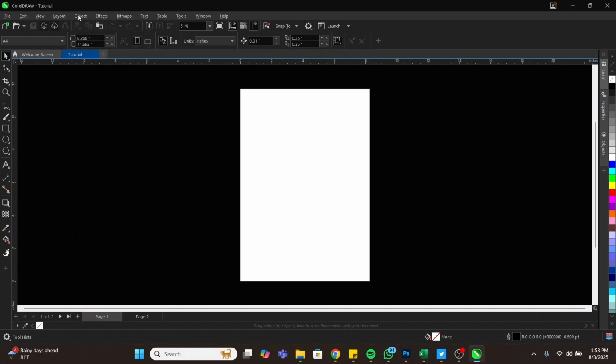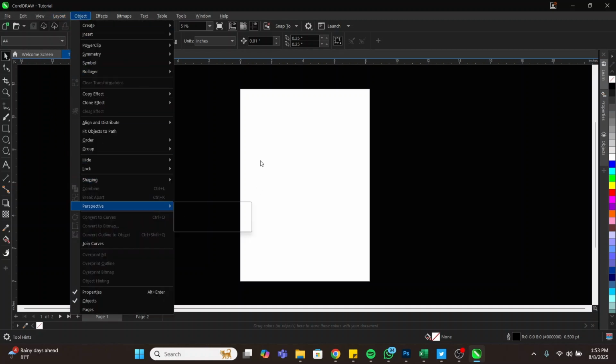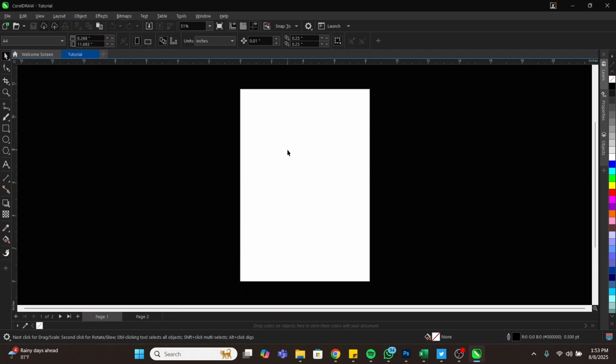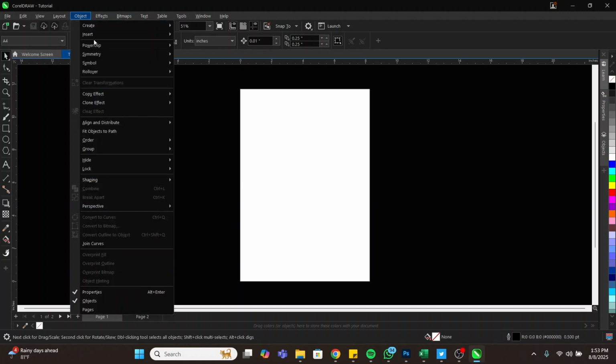This is Object. It's about all the objects in your workspace. So there are 3 types of objects in CorelDRAW. We have picture or bitmap objects, and then we have vector, and then we have text. The vector is like Illustrator drawings, right? While text is your ABCD, right? So this deals with all of that.